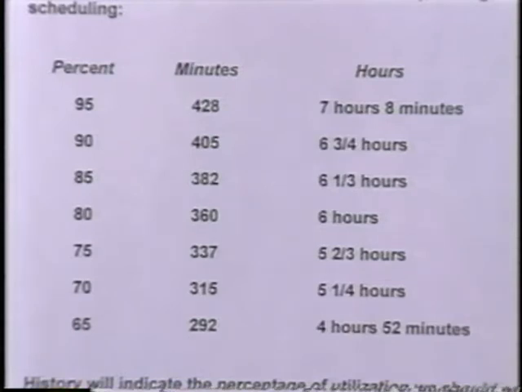I'm working on the assumption that we have 7 hours and a half relative to the gross available capacity of 8 hours, and we've factored that down to 7.5 hours of available capacity. Based upon the percentage of utilization, I've converted that over into minutes, which is the middle column, and then the right-hand column illustrates the actual number of hours and the associated minutes.